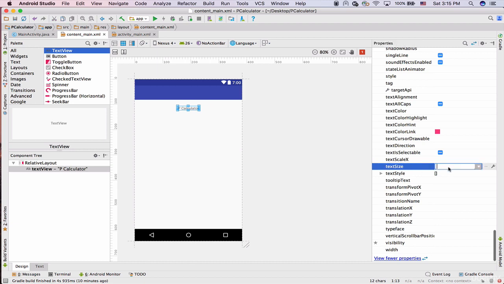Now inside this edit text field here, I can enter a value, right? I can say, for example, I want the text size of this text view to be 40, and then press the enter key on your keyboard, right? Or, for example, I can change the text color of this text view.